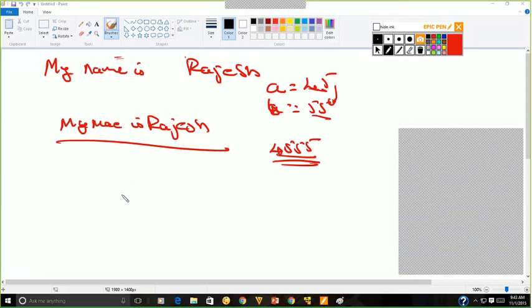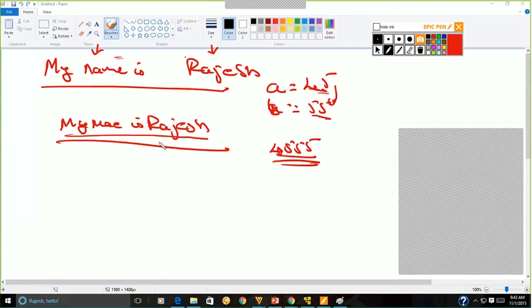Together, yeah. Now you understood. So it considered it like this: my name is and Rajesh. It has 45 and 55, and then it put it together as my name is Rajesh. That's all. Okay. So we didn't use the C, right? C equal to A plus B. We don't need that. I just avoided that step.